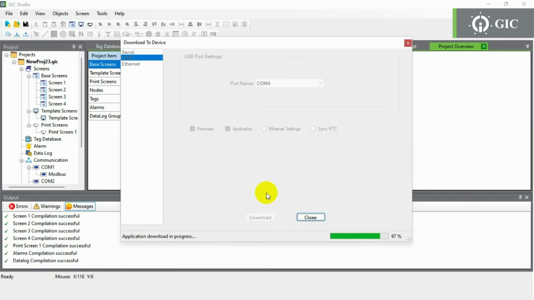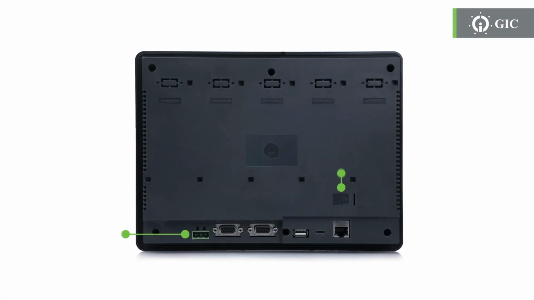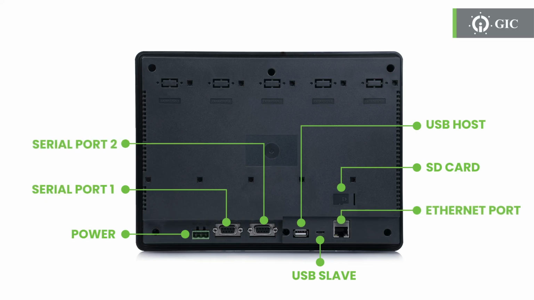Thus, the application has been downloaded successfully. You may now close the window. On the back, you can see an SD card slot, a USB slave and a USB host port, and serial ports 1 and 2. Additionally, you can see an Ethernet port on the models that support Ethernet connectivity.